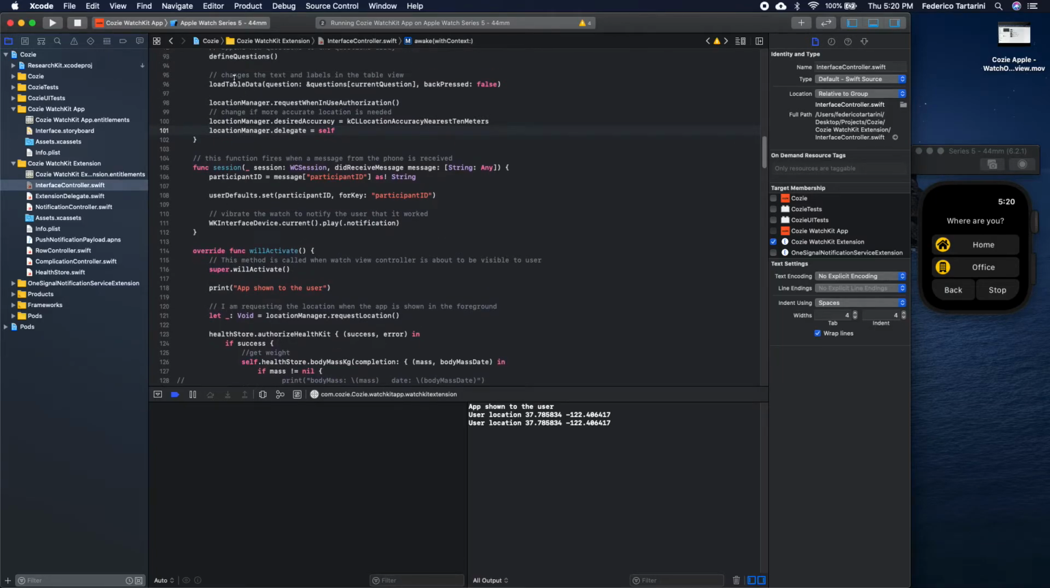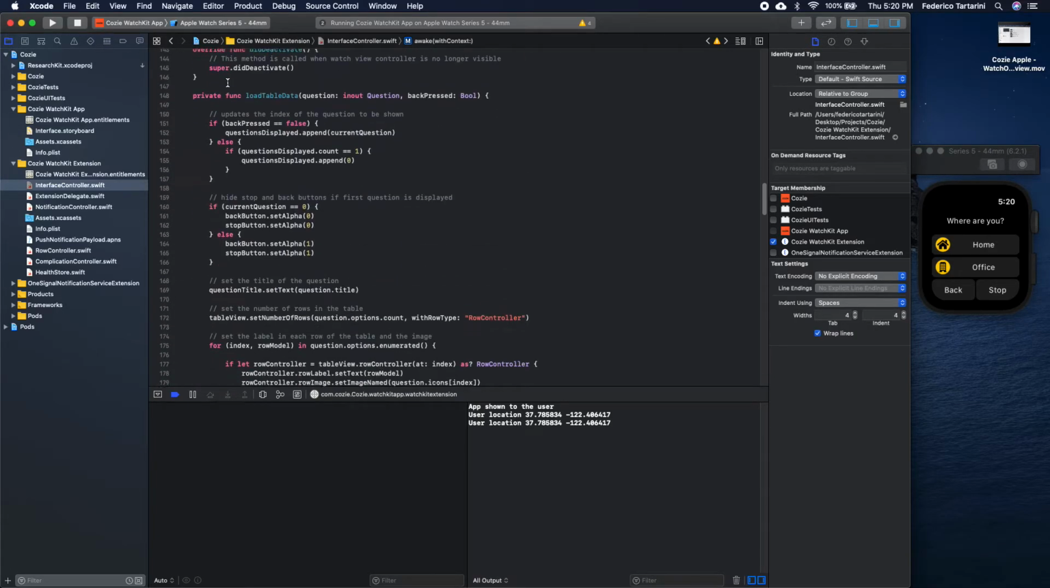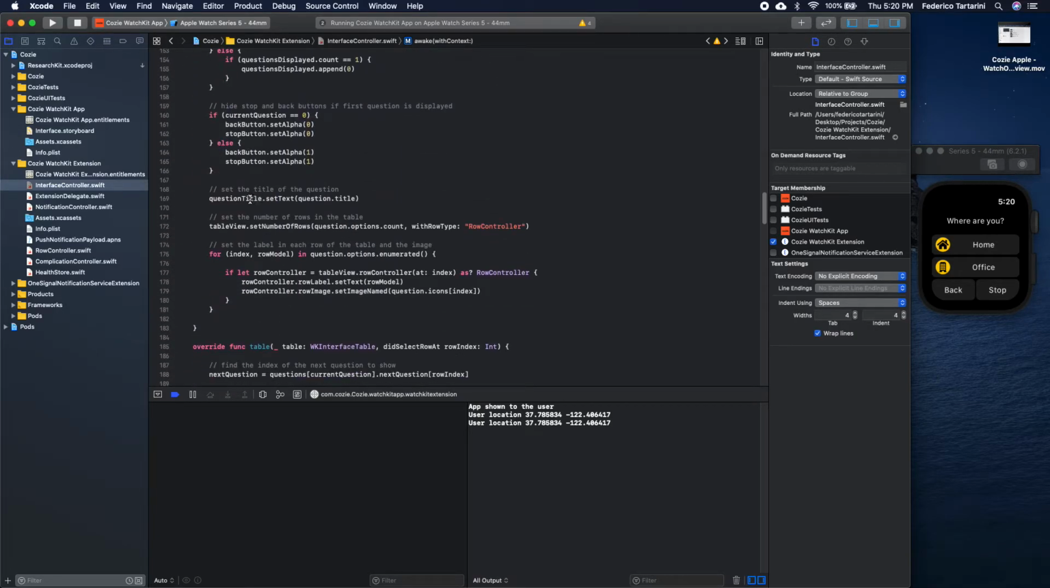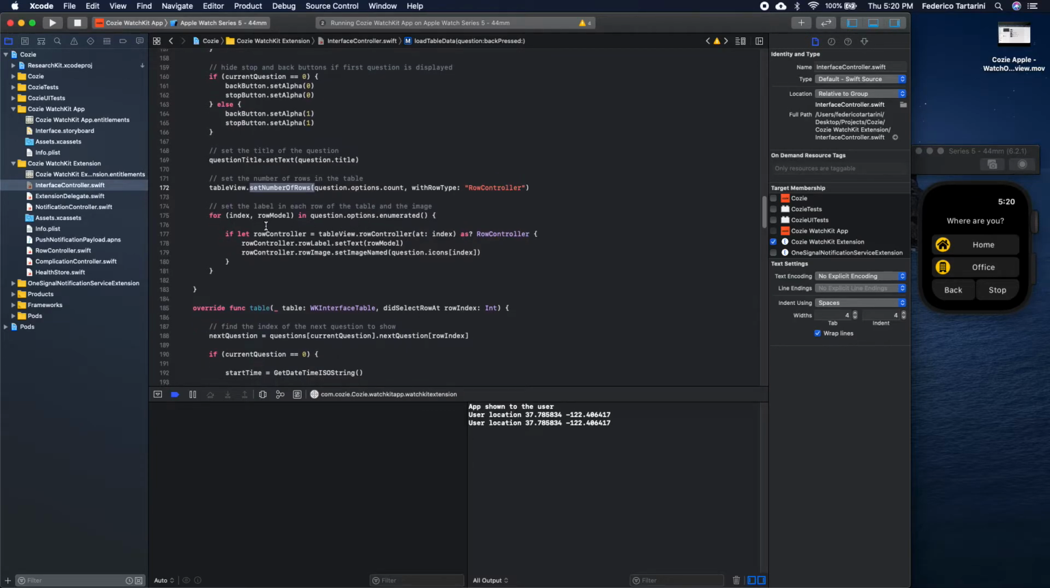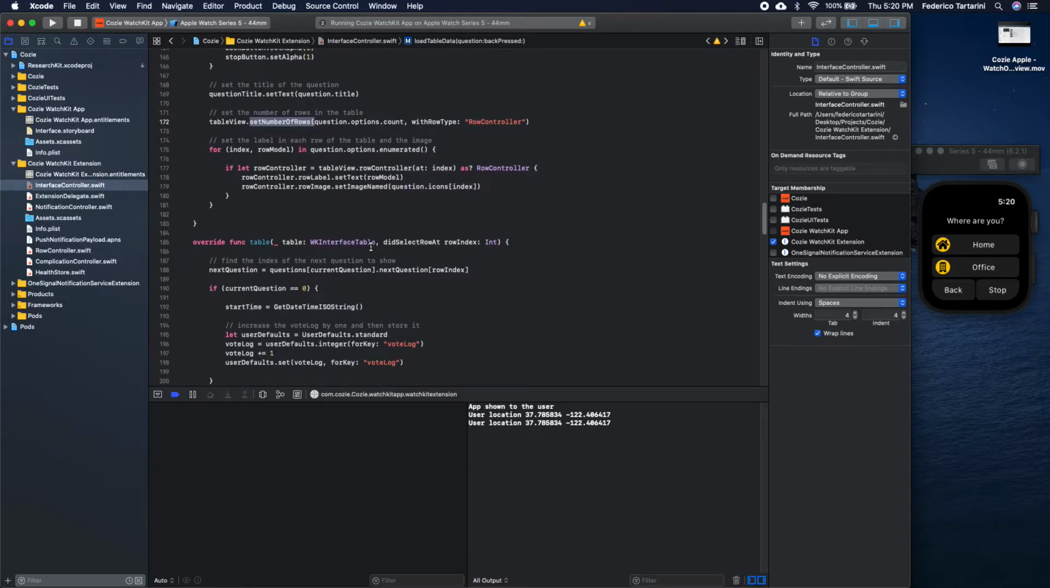So now that I've better explained what this load data table does, let's go back to it, which I didn't explain very well before. We're accessing the structure that we have defined before. From the question that we are passing as an input, we're getting the title, and we are setting it as the question title in the interface storyboard. We are setting the number of rows, which is basically just a count of how many options there are. And for each option, we are going to set the text and set the image name, so the icon.